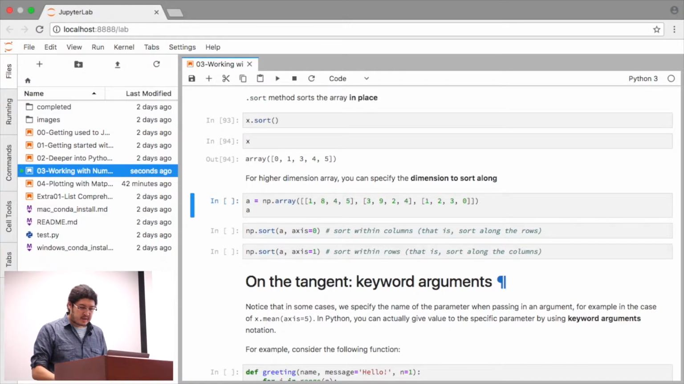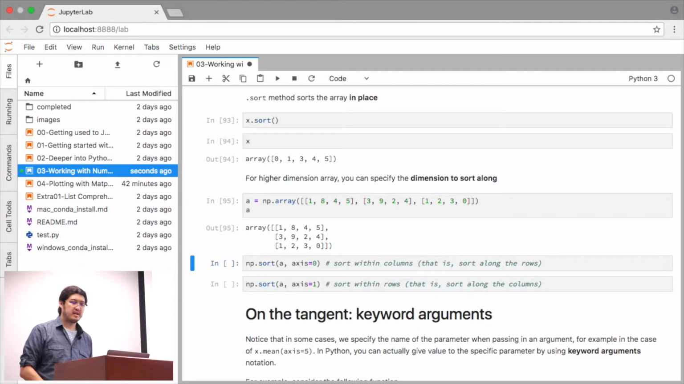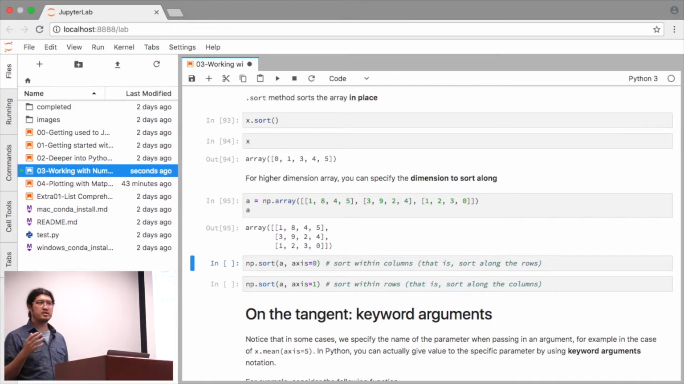Now, for higher array dimensions, you can also sort. If you have 2D or higher and I tell you to sort it, there's no clear definition of what it means to really sort it. I cannot just sort a 2D array. You have to decide what that means. At least a consistent approach is that you sort along one dimension at a time.